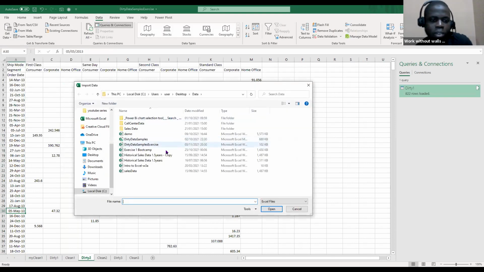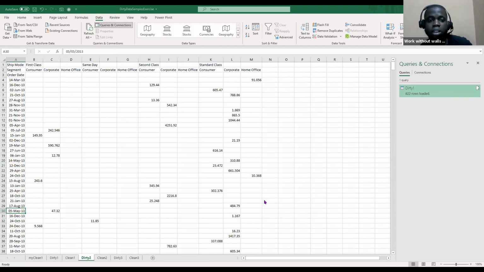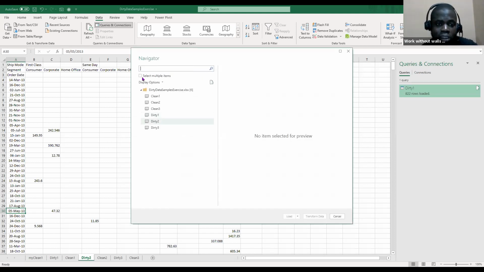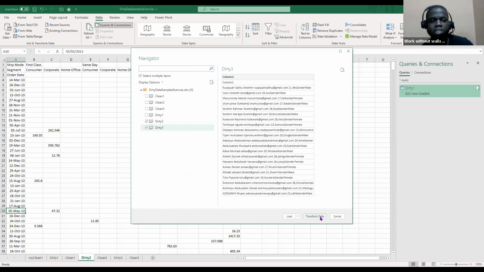Can you see now I'm connected to that workbook again. That very step we did, that data sample exercise. I come to import, and you can see it's like I'm repeating the step again because I want to connect to something different. Remember, we only connected to 31 that time. So I'm going to select multiple items, 32 and 33. I'm going to click on both of 32 and 33, and click on transform data.